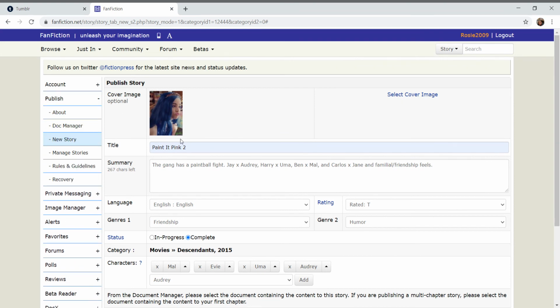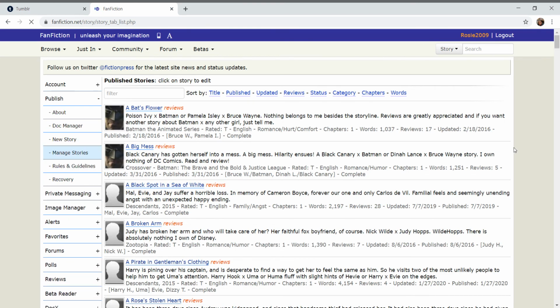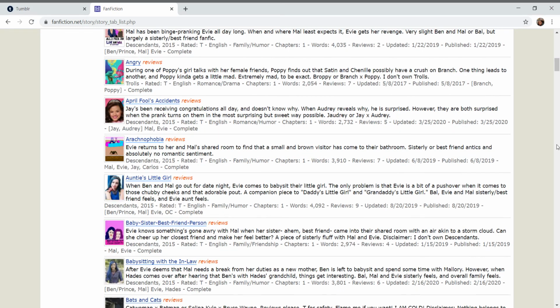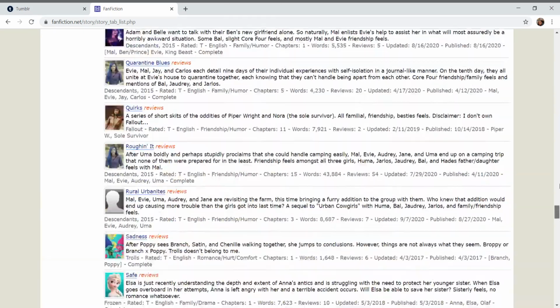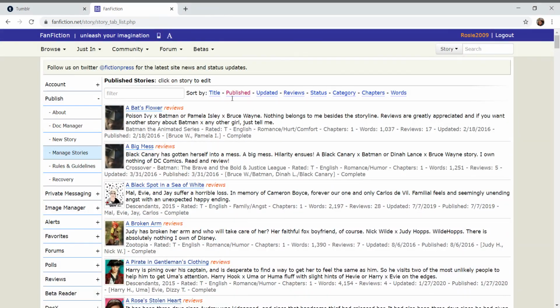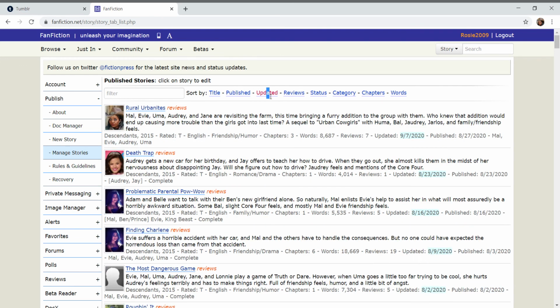And then to view your story after that, it should have a link up there. I believe it has a link. I'm not sure. If it doesn't, then I can show you the manual way to get there, without the convenient link here. It should have a link that tells you something about seeing the story details or something. But if you're not doing that, you can go over here to manage stories. You can scroll down through here and find what you're looking for, and you could sort it by title, published, updated, that kind of thing. You just click updated or something.